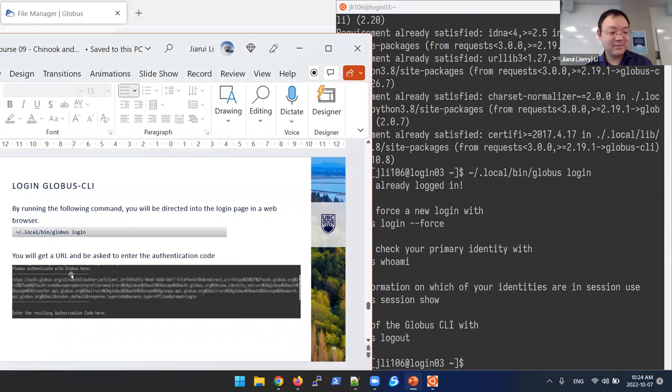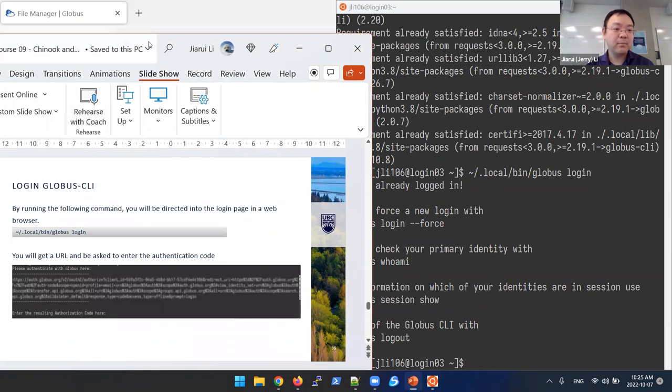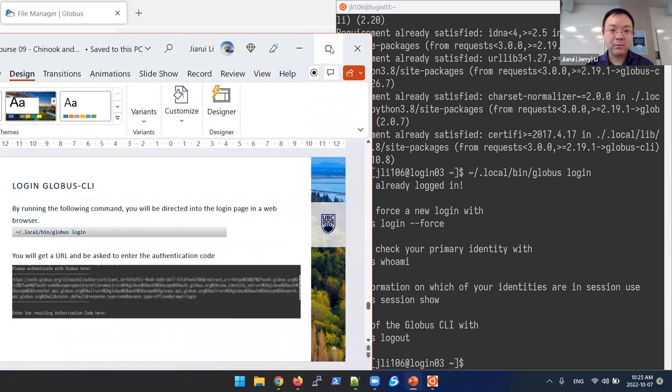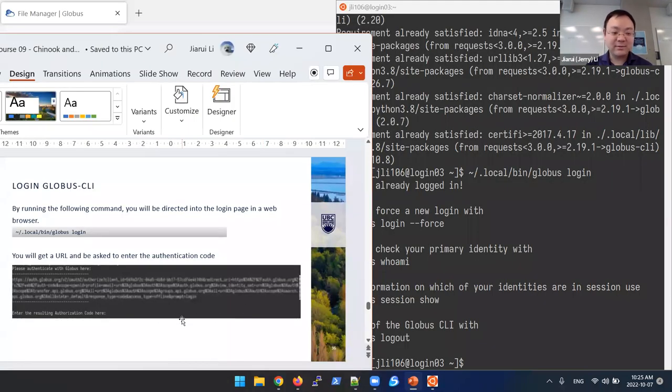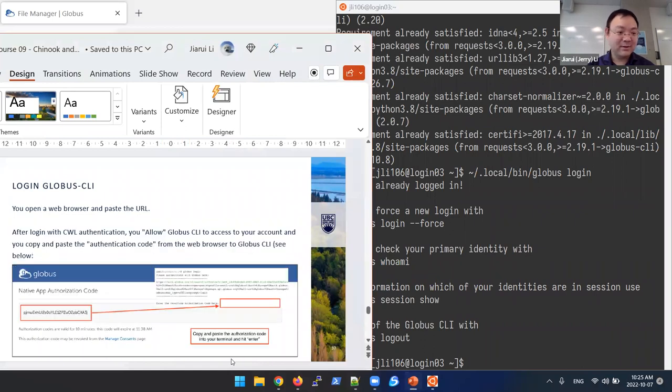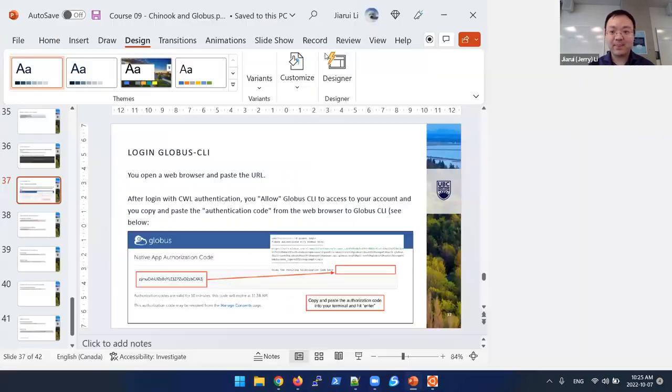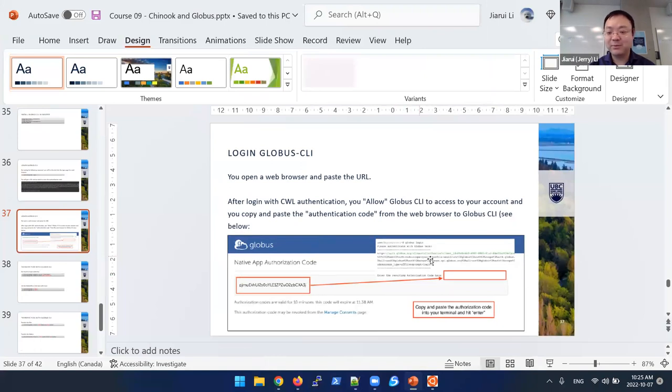So you will get something like this. Please authenticate with Globus here. You get a very long weird code, and you just need to copy this code into the browser. And then you will get another code, and you copy and paste it here, and you will be logged in. That's what you see by copying that very long weird code, and then you will see another shorter code. You go back to your terminal, go back to Sockeye, and paste it there.